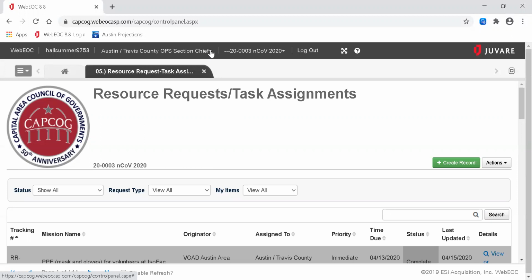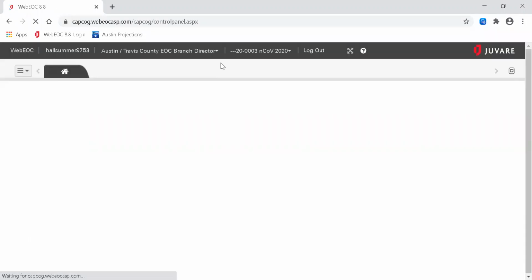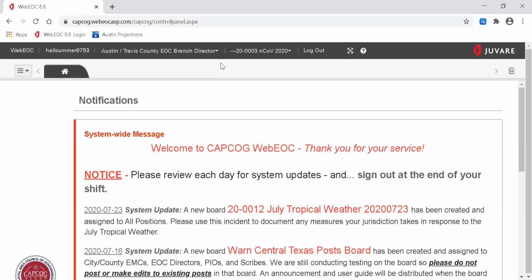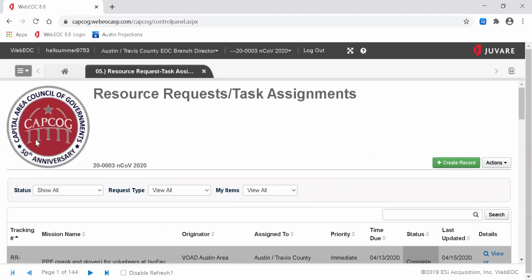You want to click on this down arrow right here, and then we are going to change it to this Austin Travis County EOC branch director. This is going to be the same for all of you, no matter what your branch is; you're all logging into the same one. That takes you back to this main page. Then go back to your resource request, task assignment, and it's going to bring up this page.